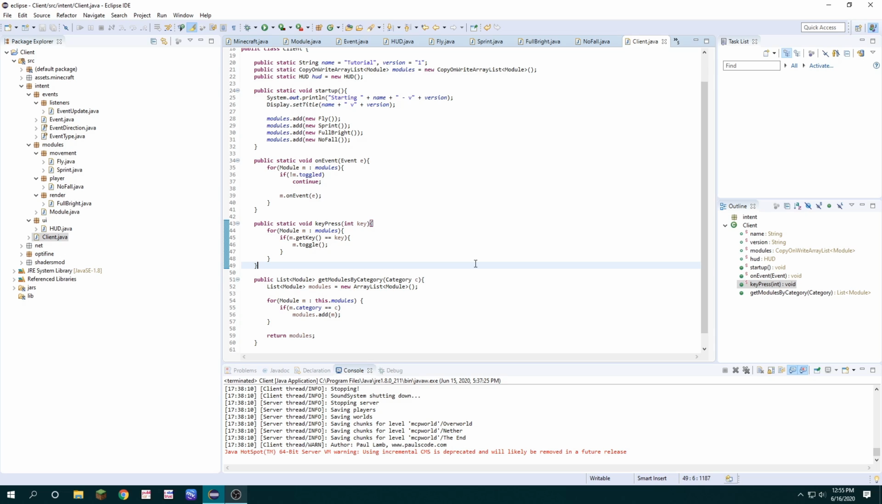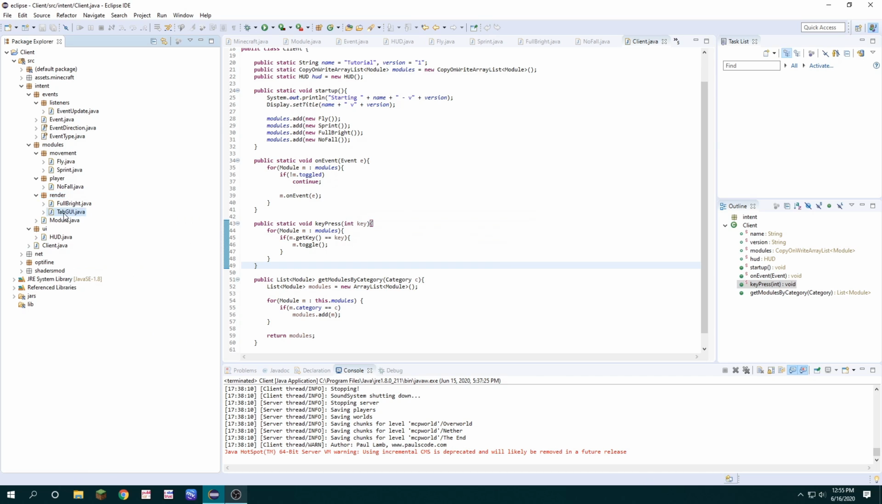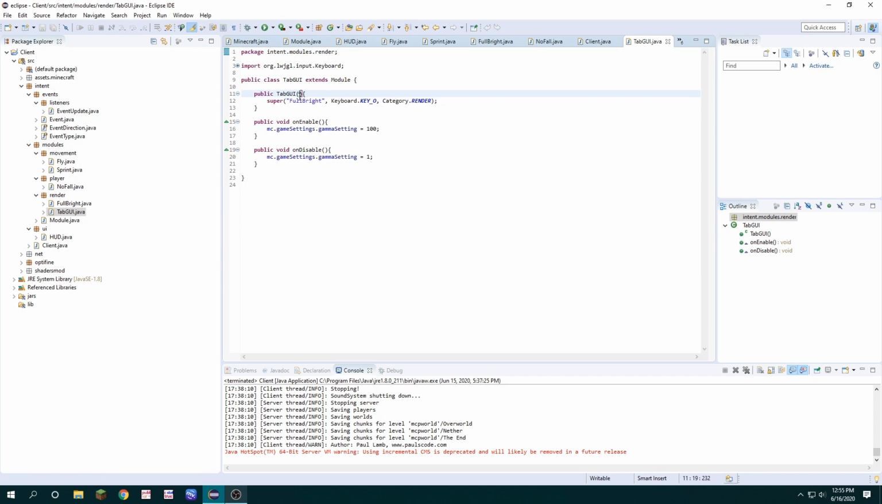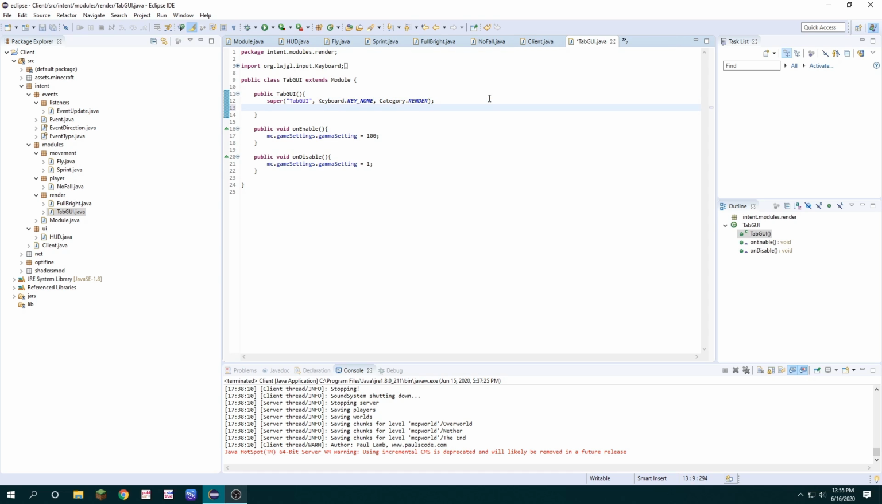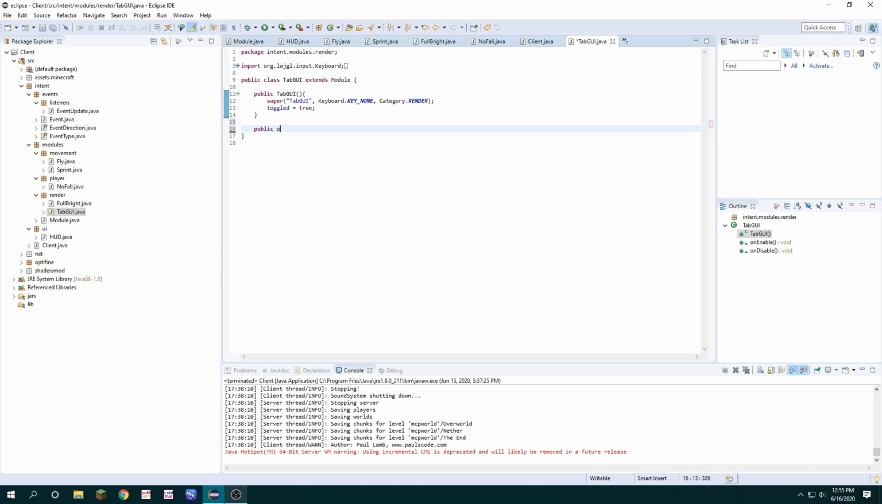So now we want to create a new render module called TabGUI, and we can copy the FullBright, paste it, and call it TabGUI. Go to it, put in the proper name, and in this case we don't really need a keybind. We could just set that to none for now, but we can set the toggled state to true in the constructor, so it'll always be on. Then we can get rid of the on enable and disable methods and create a new on event method. Public void on event. So there's no current event for drawing something to the GUI.